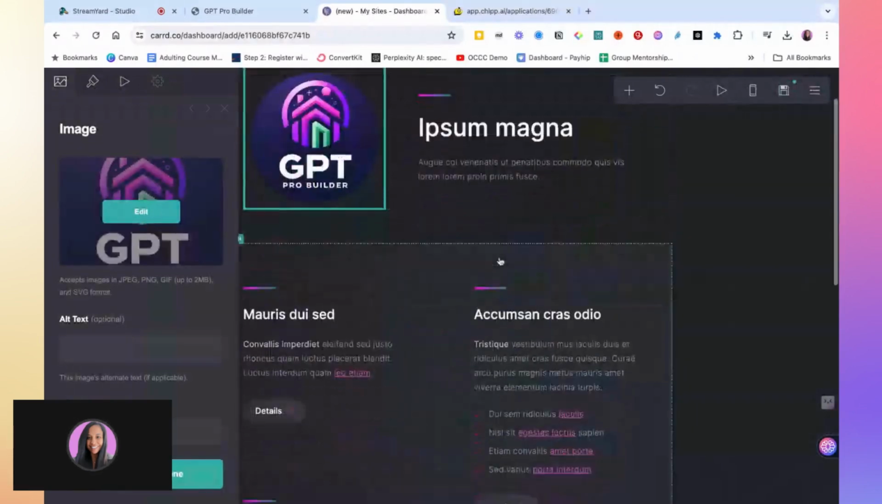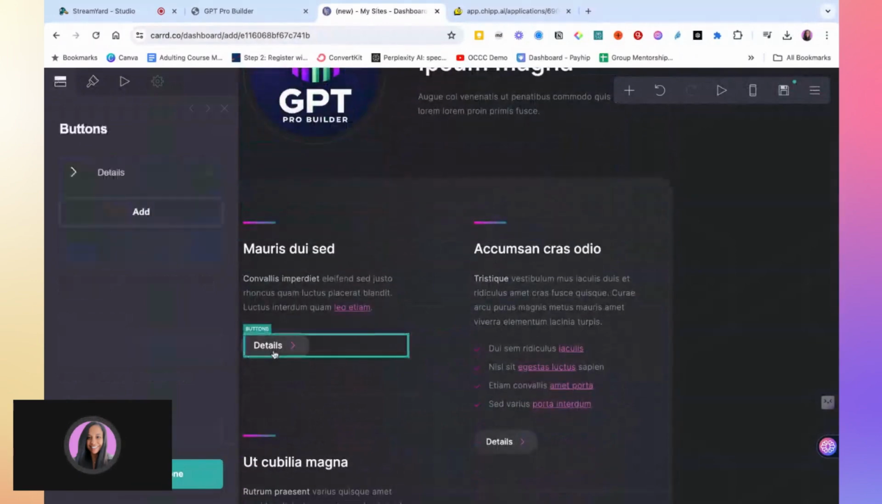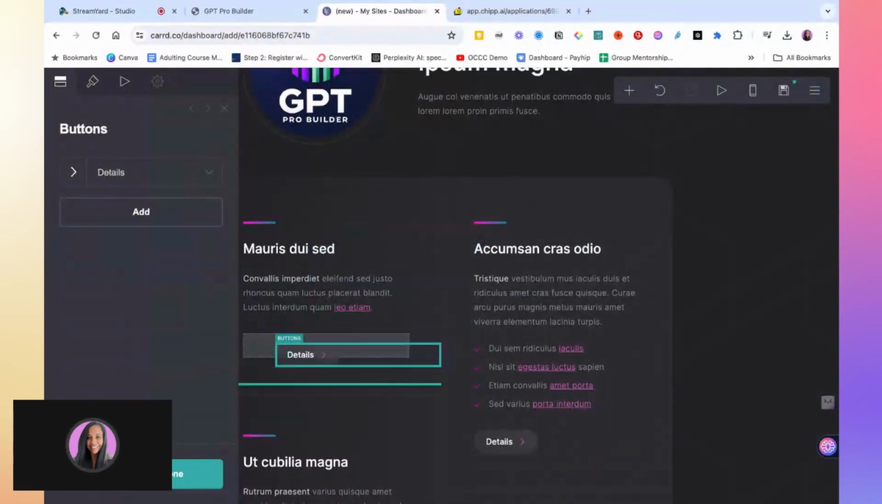And you can come in here, you can add buttons. So any of these buttons can be changed. Any of the elements that you want to change, you'll just click on it. You can even drag it, move it around, makes it super easy.